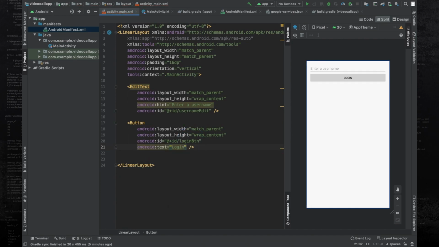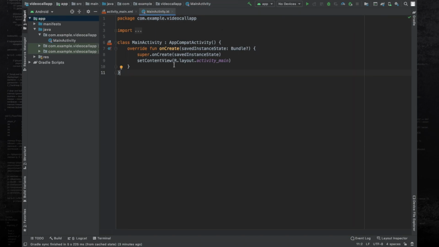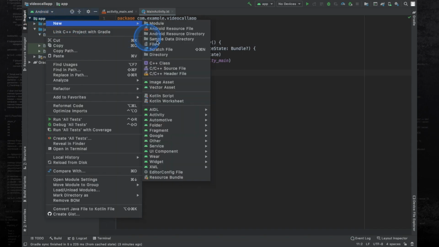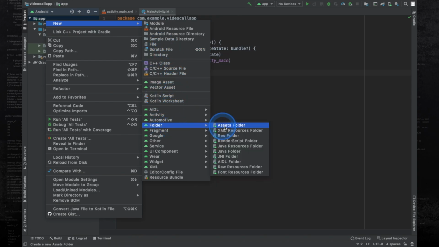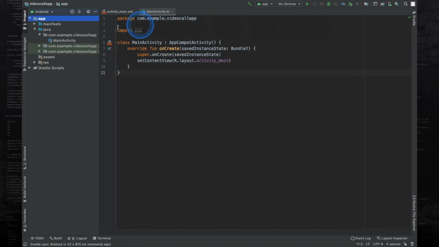And now go to MainActivity.kt and let me just hide all these files so it looks a little cleaner. Now before I write anything here, I'm going to include all the assets like all those HTML, CSS and JavaScript that we wrote in the last video. So for that, first we will create the assets folder. So right click on this and then new folder. Click on assets folder and then click on finish. You should be able to see the folder here.